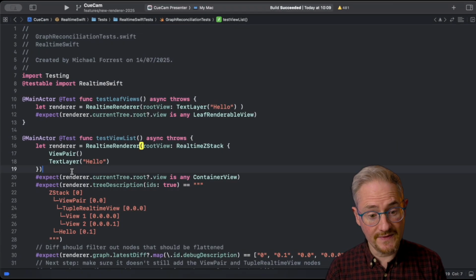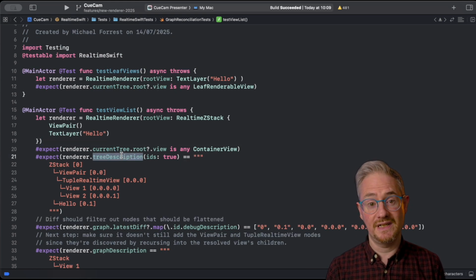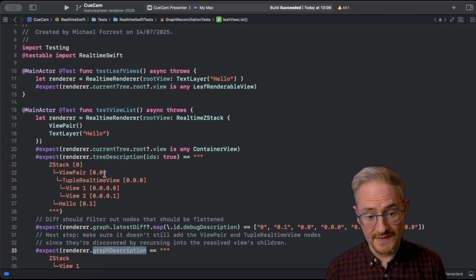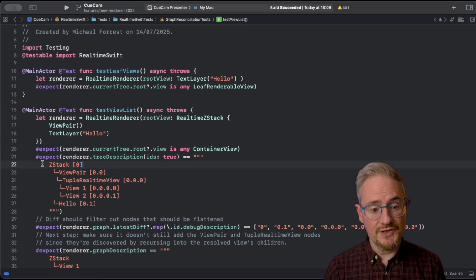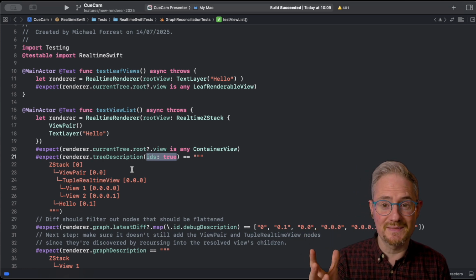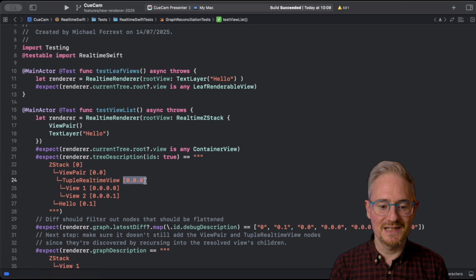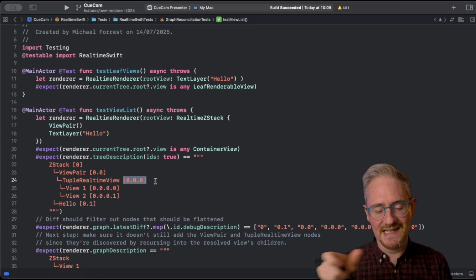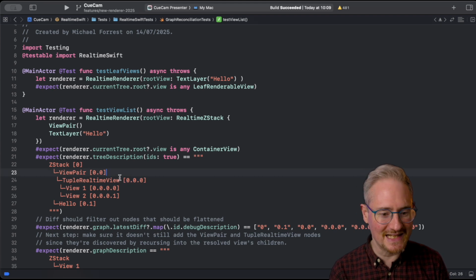So the first step of getting these unit tests together was making it so that I could output a description of the tree and the graph. So we've got tree descriptions, we've got graph descriptions in here. The tree description here, I can have IDs or not. IDs are really useful sometimes for debugging, putting a breakpoint on that exact view's ID so that I can follow through exactly what's happening. This has been amazing.